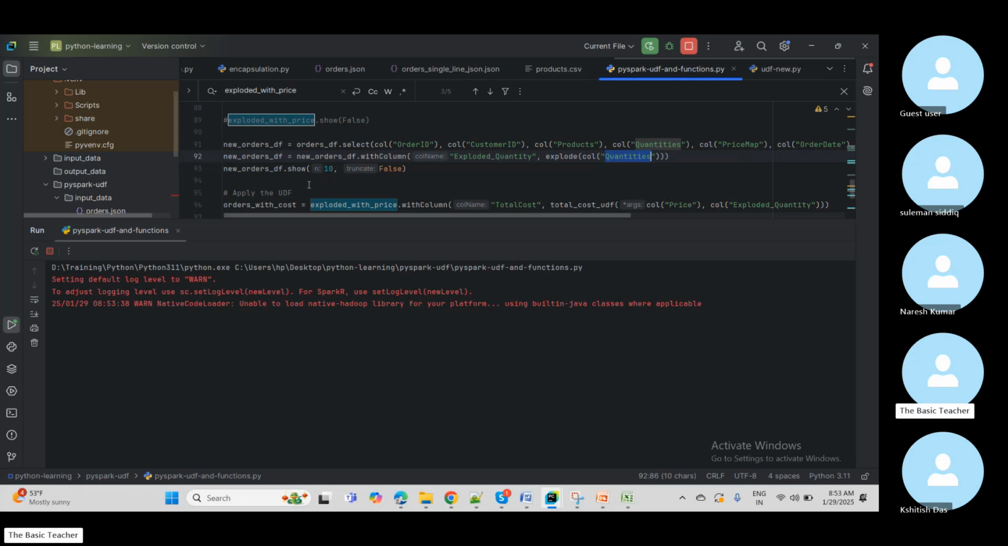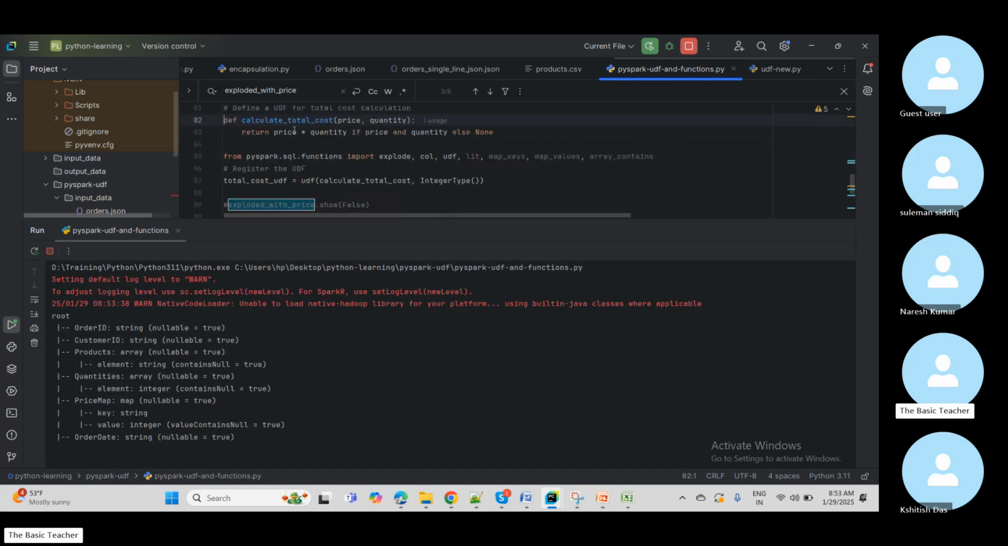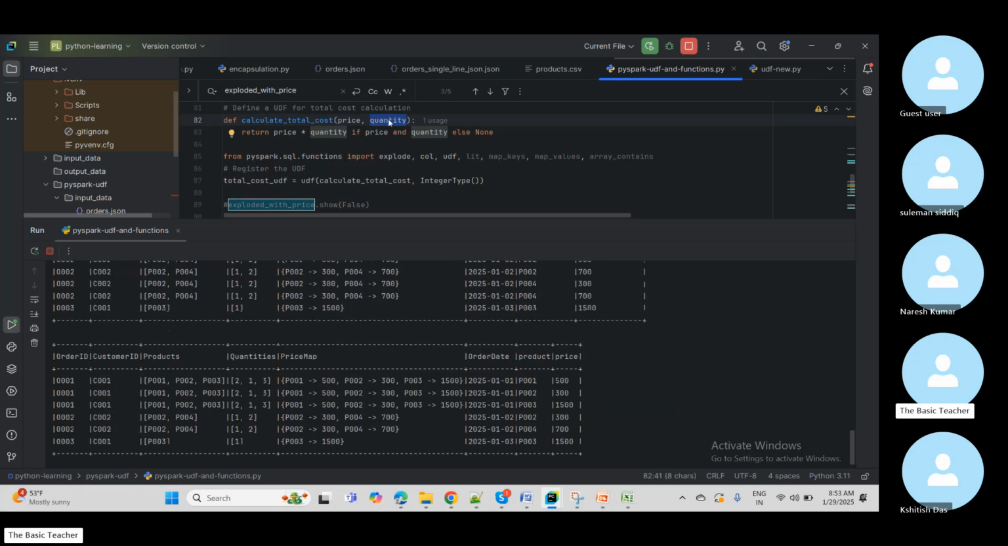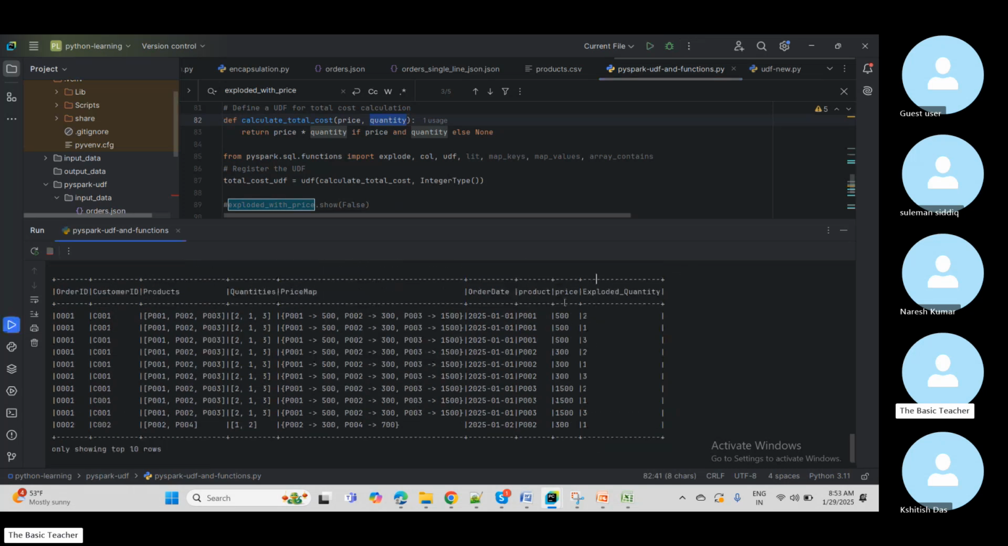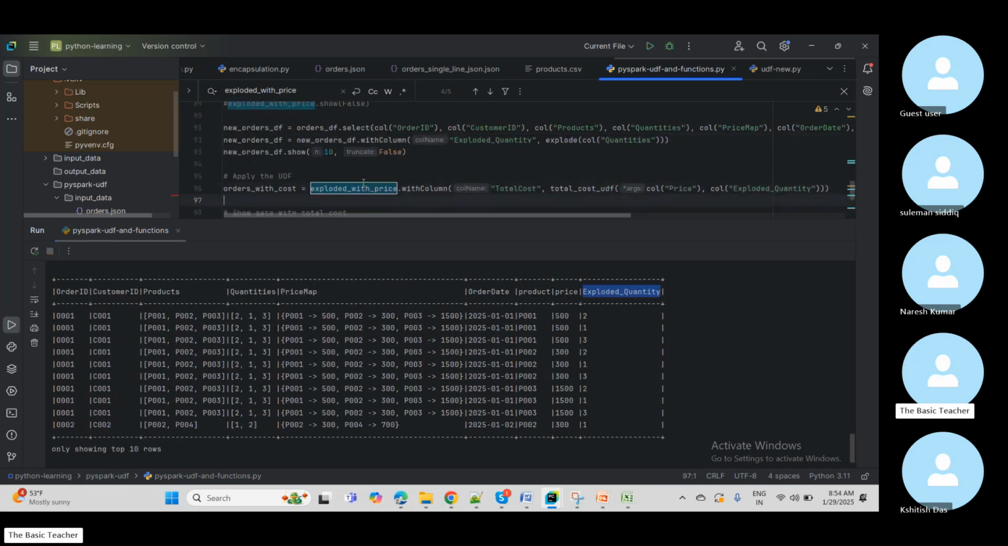Now we will be getting both of the columns we need for this function, because this function requires two columns, price and quantity, and the quantity should be exploded. It should be separate, not as a list. Then only can we do the calculation. So here in the data frame we get one price column and one exploded quantity column. Now these two columns we can use as input parameters.